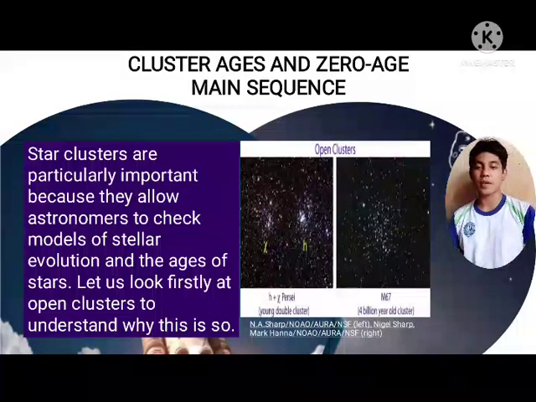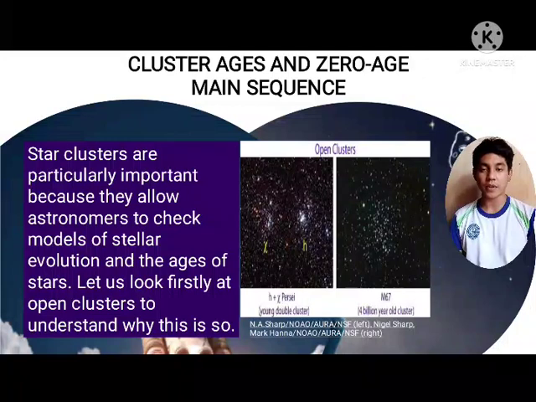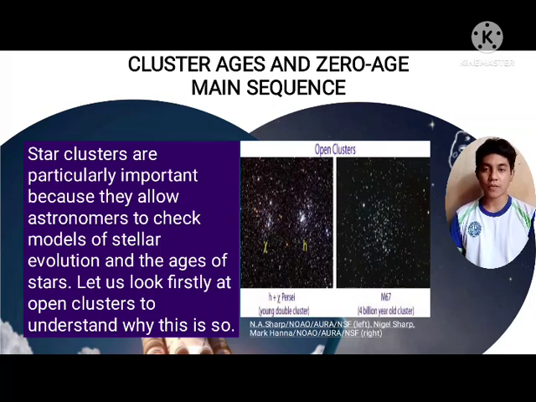Star clusters are particularly valuable because they allow astronomers to test stellar evolution models and determine the ages of stars. Let's start with open clusters to see why this is the case. The stars in an open cluster all come from the same nebula. As a result, they have the same starting metallicity. Therefore, any effects of stellar evolution are virtually the same for all the cluster's members.